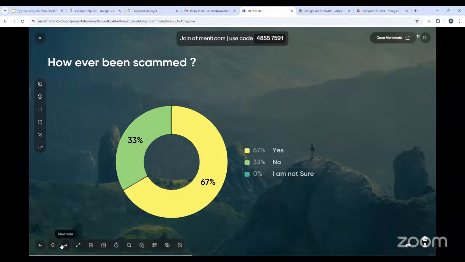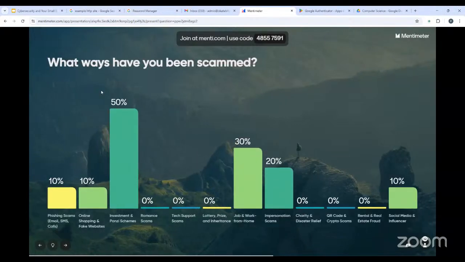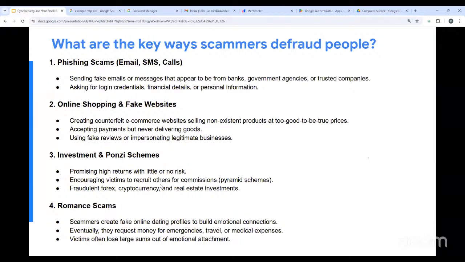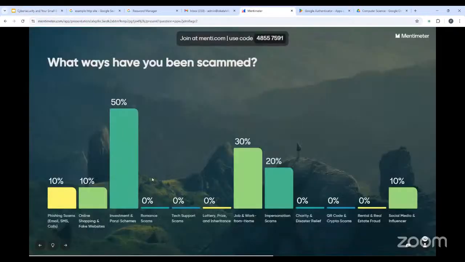So let's go to the next one. In what ways have you been scammed? Oh, I like this. This is interesting. Most of us is investment and Ponzi schemes, which is what we were talking about here. Look at the investment and Ponzi schemes, where people will promise you higher returns for money, encouraging you to invest, and those are not true. So that's where you see most of our demographics. Most people are investments and Ponzi schemes. That's very, very interesting.